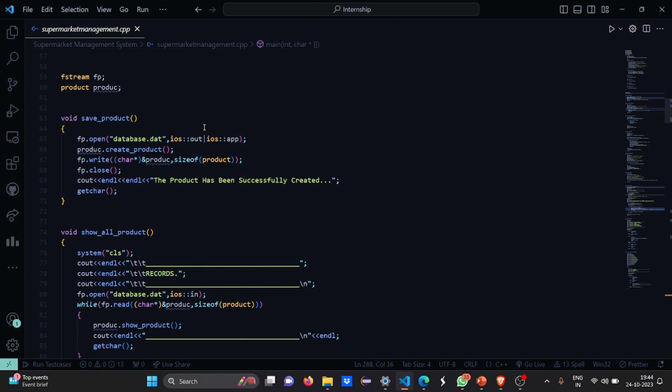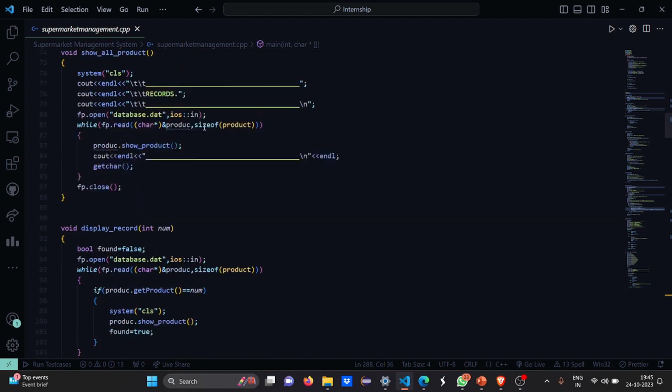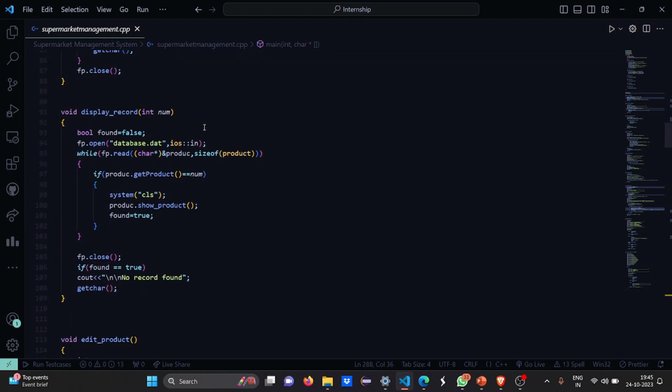Then if the product has been successfully saved in the file, it says the product has been successfully created. Then there is a show products function where the records of all the products which we have entered get displayed on the screen. Then we have a display record function. In the display record function, whatever products we have already entered get displayed on the screen.